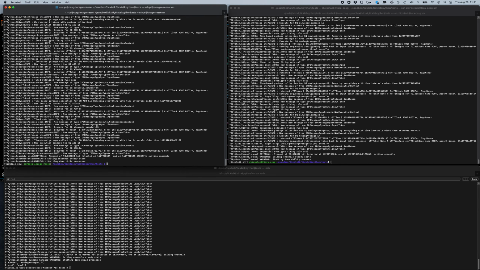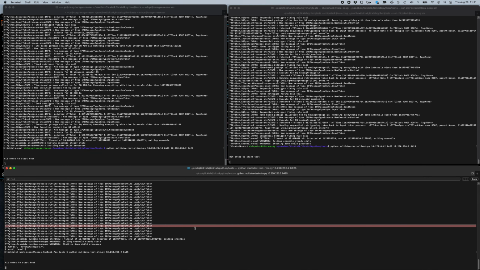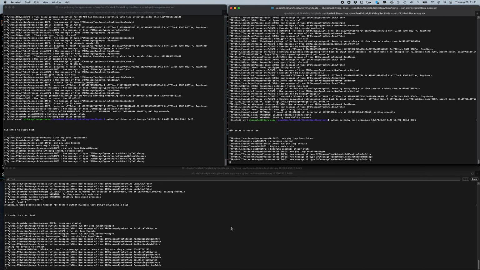Just to show this running one more time a little bit more smoothly, I'll start it up more quickly. So this is waiting for things to connect.